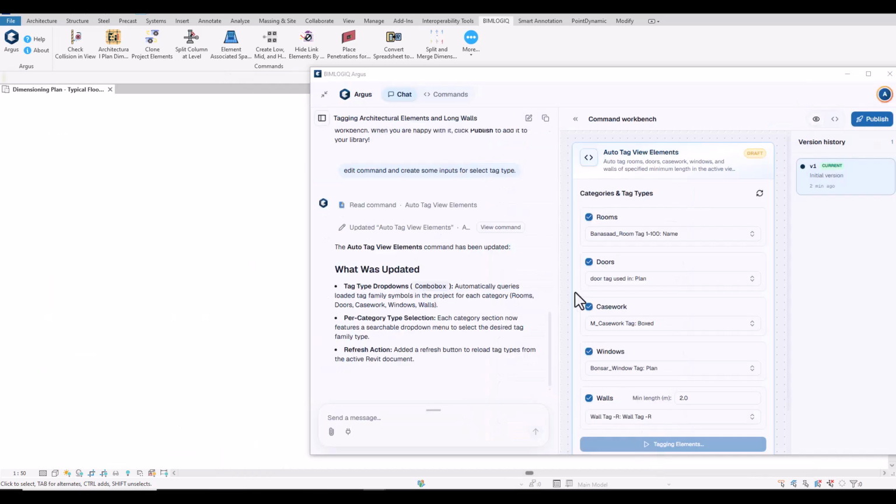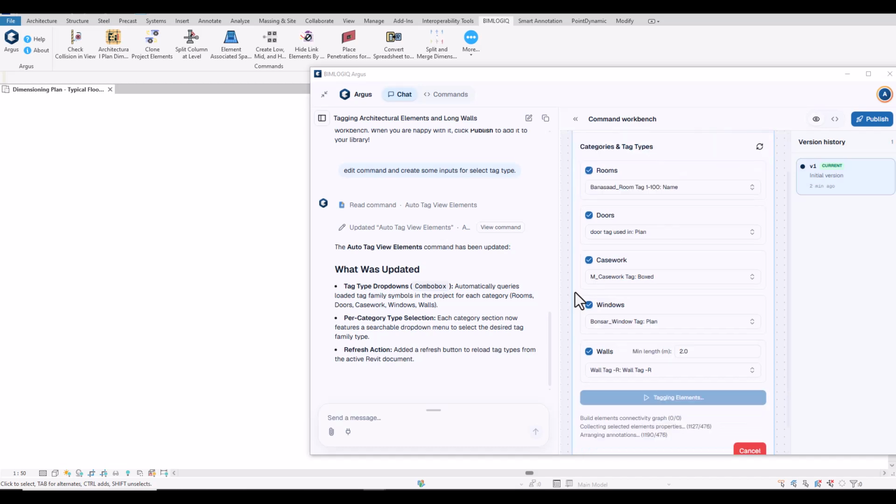As you can see, our command is now in draft state. If the result of the edit matches what we wanted, we click Publish to generate a new version of the command.